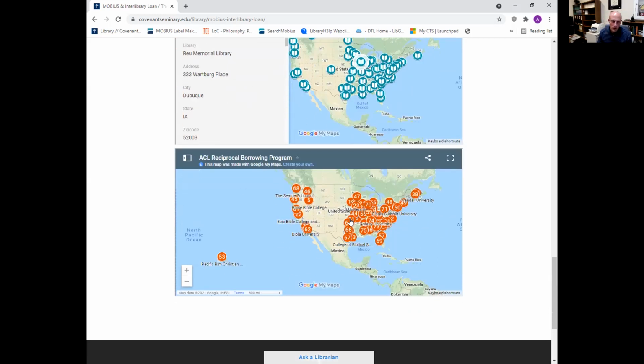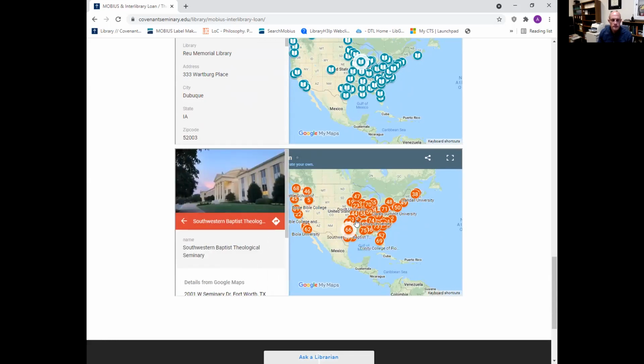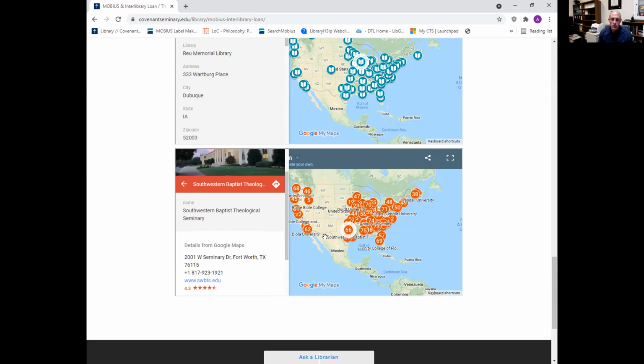Then we have a similar map here for the ACL borrowing program. So Southwestern Baptist Theological Seminary participates in that program. So if you are a distant student, and you can't regularly make it to Covenant's library, you can always check these maps to see if there is another library in your area that gives you borrowing privileges.